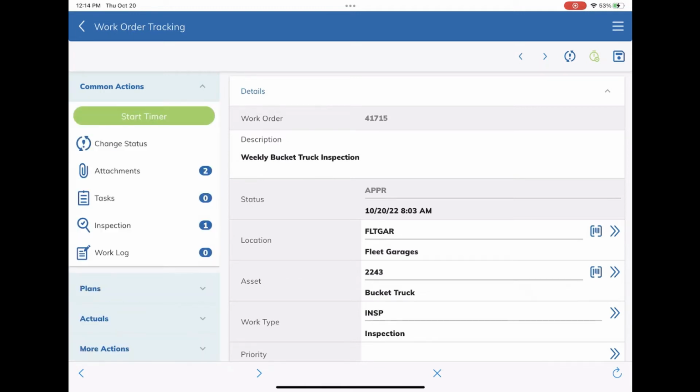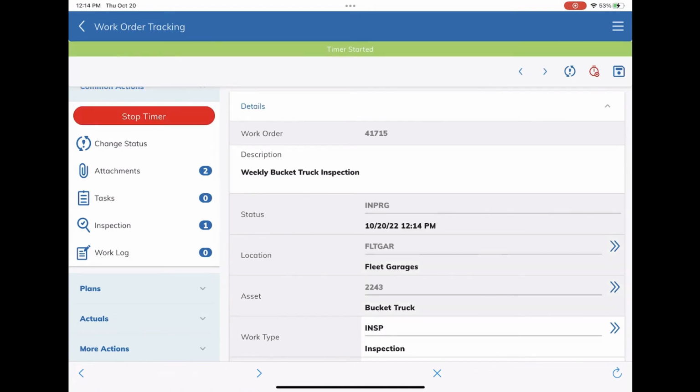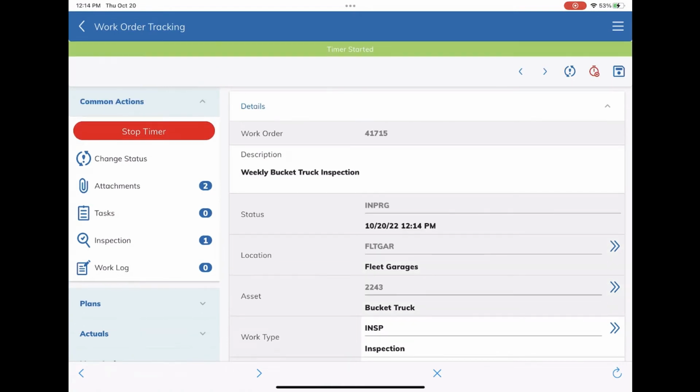All right, so I'm on my work order here. One of the first things I might want to do is hit my green start timer button in the upper left. What that does is it starts a timer in the background, and you can also configure these actions to do multiple things. You'll notice that the status has also been automatically forwarded to in progress. That's a configurable process option that you have.